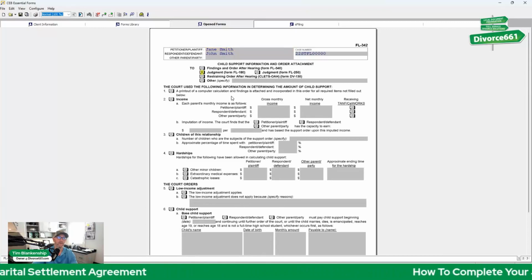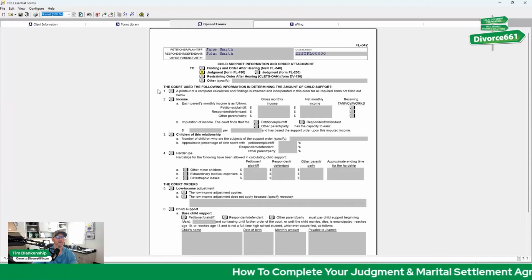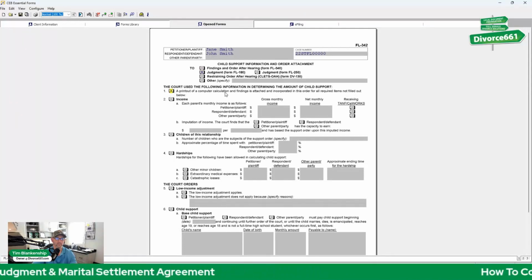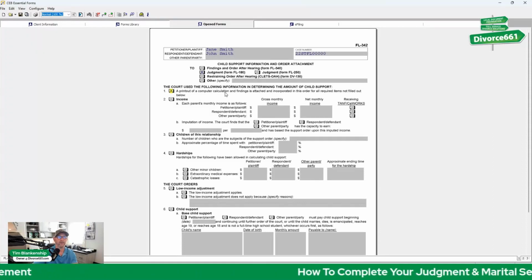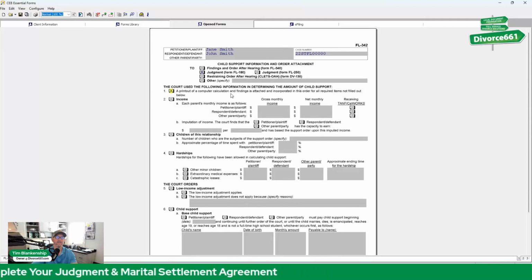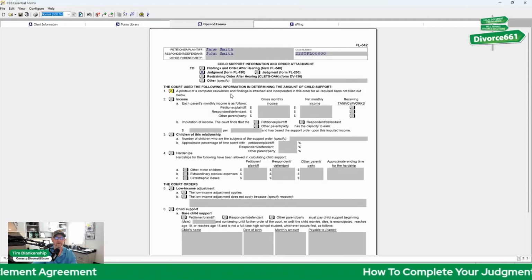And with our clients, you always have to attach a child support calculation. So when we mark this box, it says here, I believe this is the line, a printout of a computer calculation. They're talking about what's known as a child support calculation or a DissoMaster calculation. It's required. You can't submit this without it. A printout of the computer calculation and findings is attached and incorporated into this order for all required items not filled out.